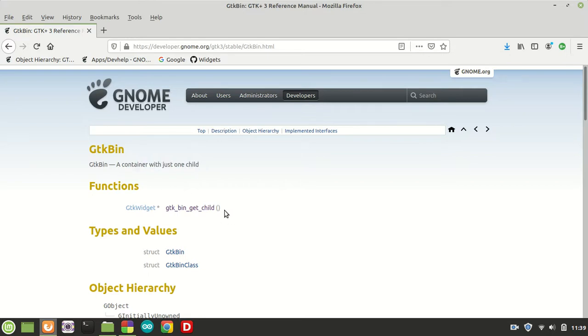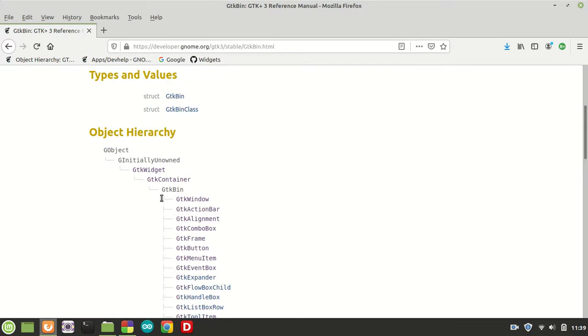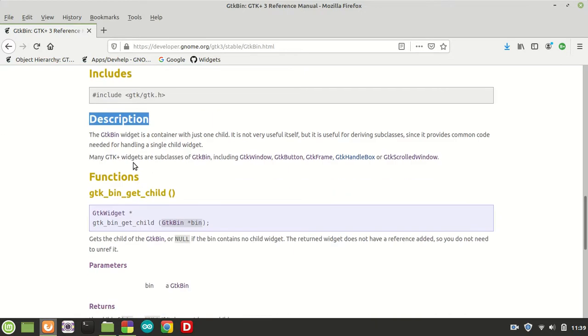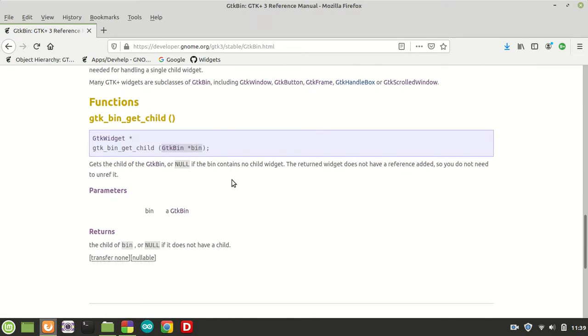As you can see, it has only one function. Its description says the GtkBin widget is a container with just one child, so it is not very useful itself, but it is useful for deriving subclasses, since it provides common code needed for handling a single child widget, isn't it? Okay. We have a lot of widgets which are used with GtkBin, like GtkWindow, button, frame, and so on. Functions, as you can see, we have only one. We don't need more, isn't it?